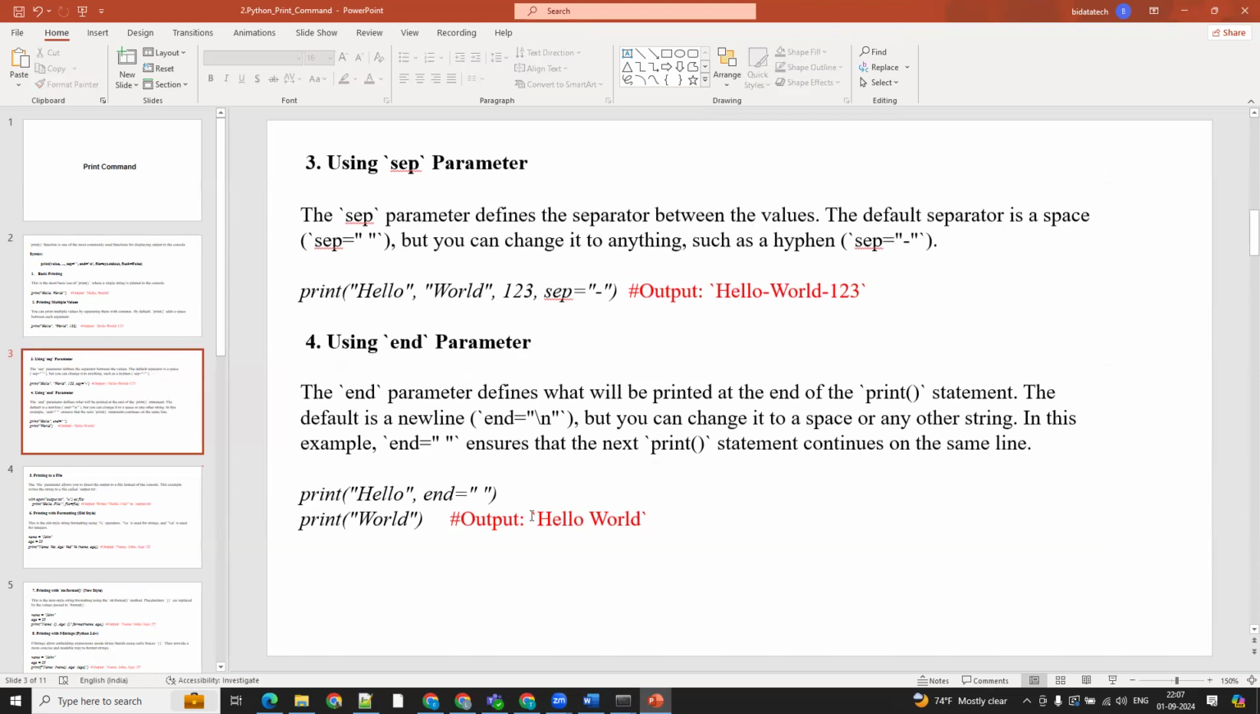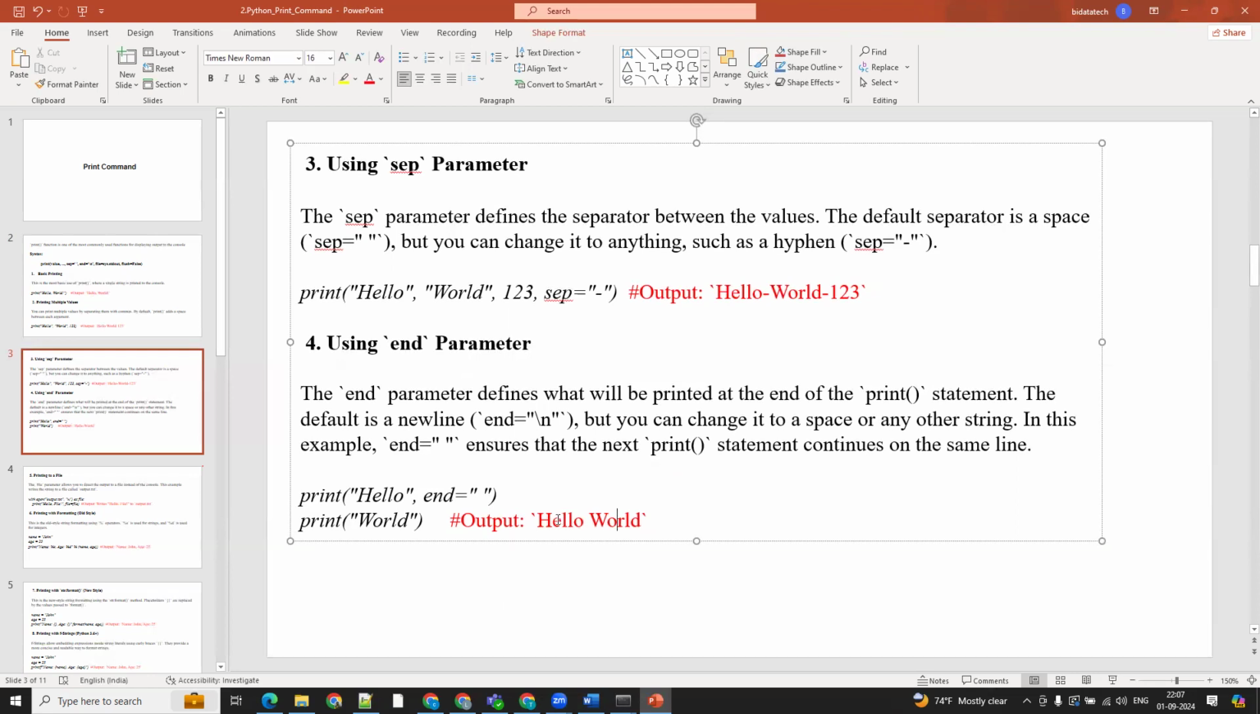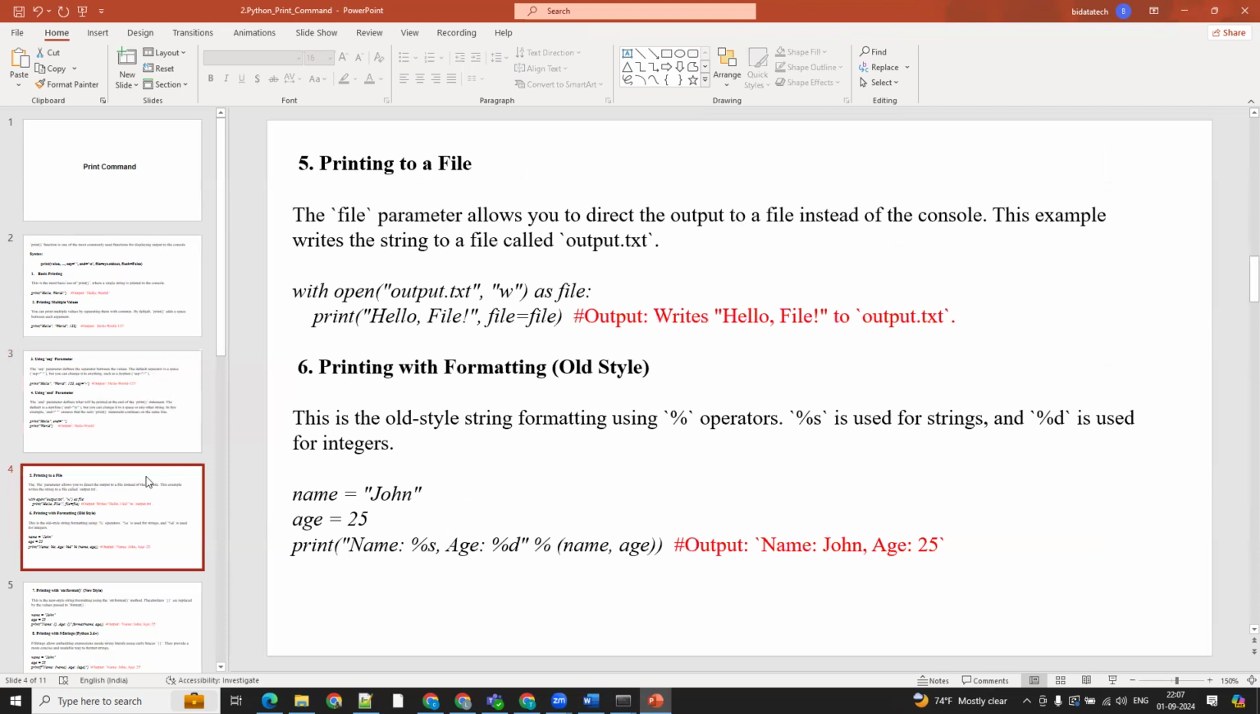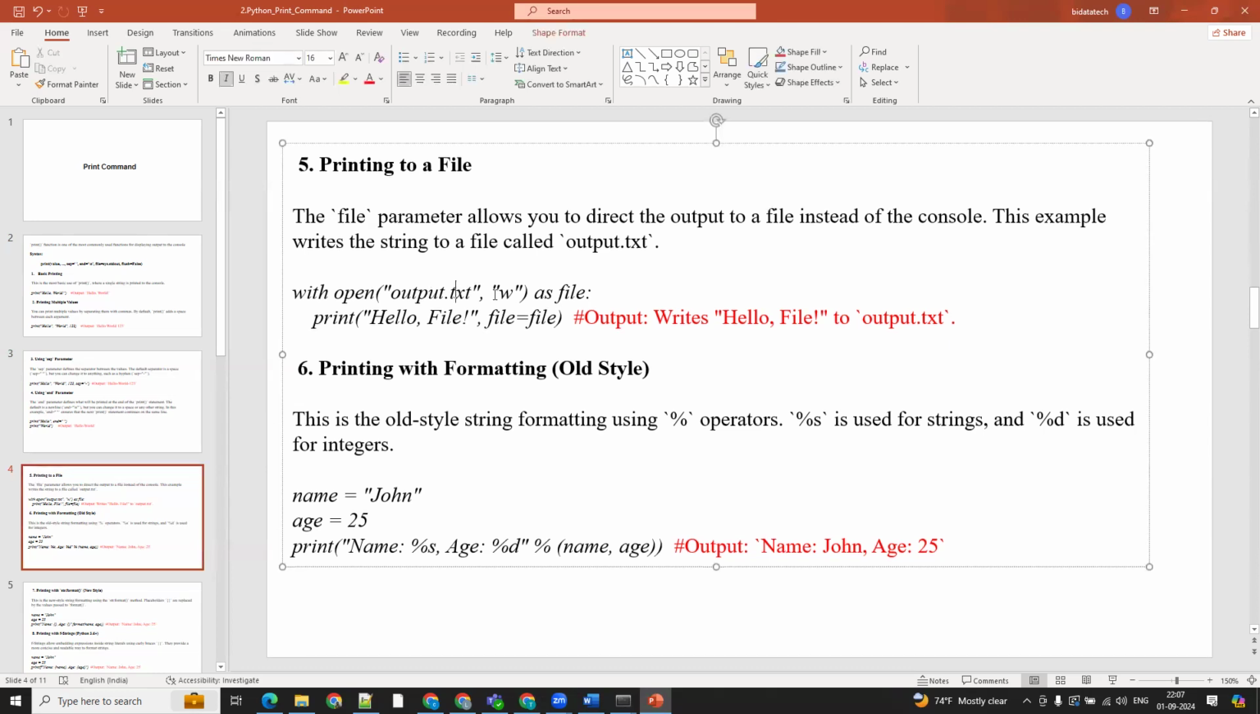Okay, so because of this end, it is trying to print like this. And next one, if you want to write something to the file, right? I told you already, right? So we have to open the file here, .txt file or .log file, whatever you want, you can write it. Okay, as file, print of hello file to the file. You can write this one.